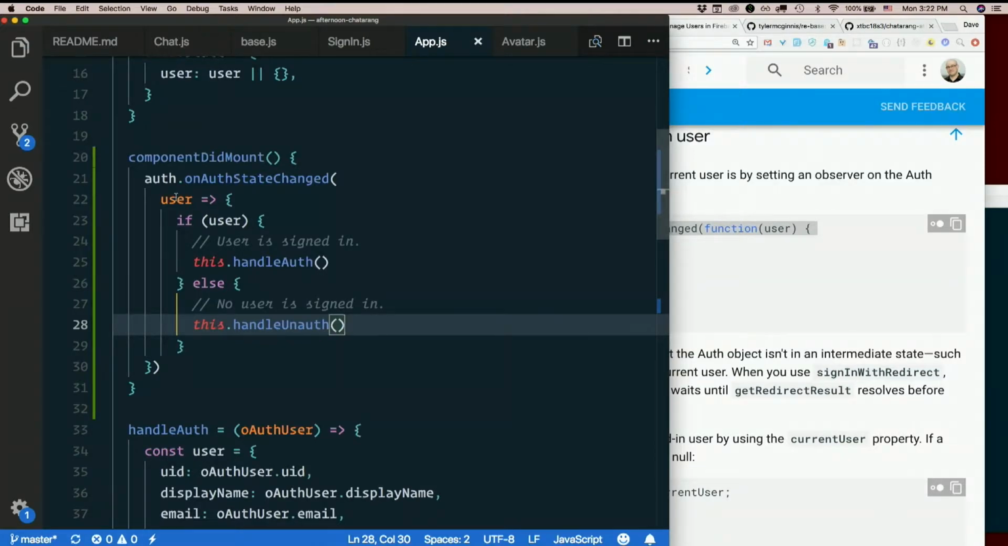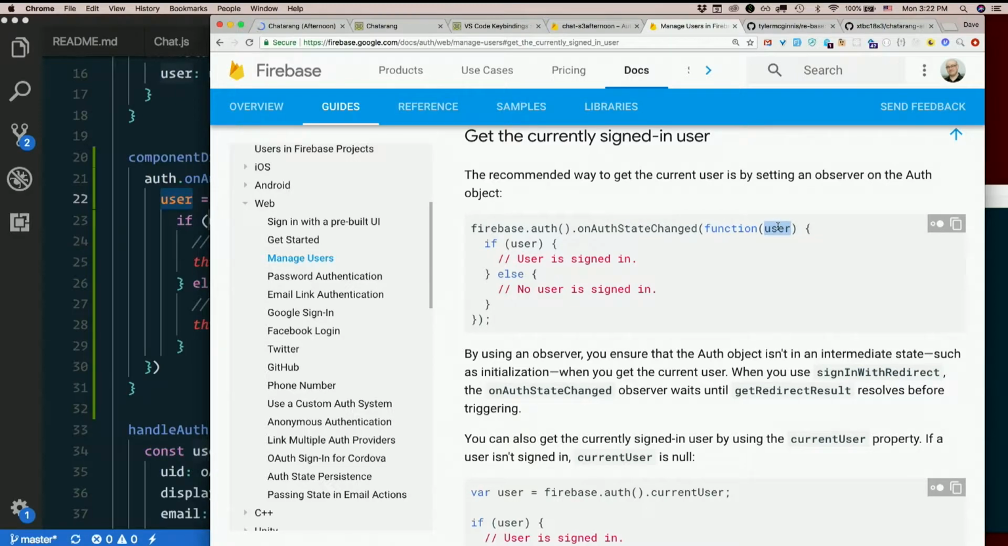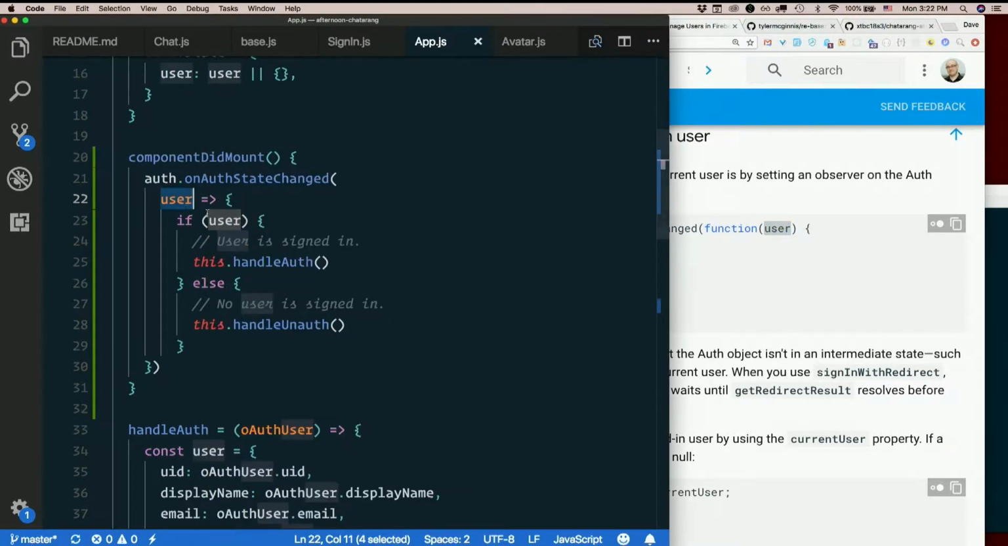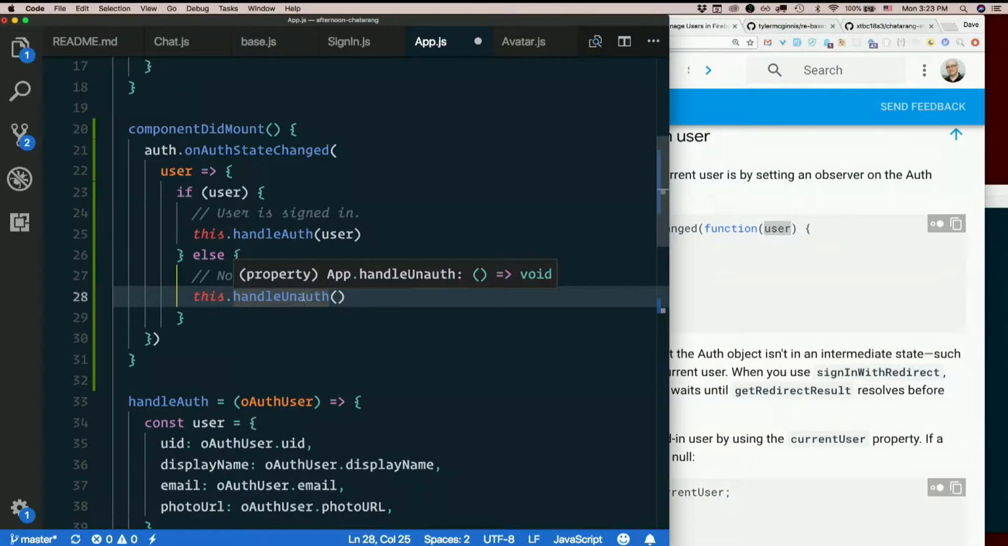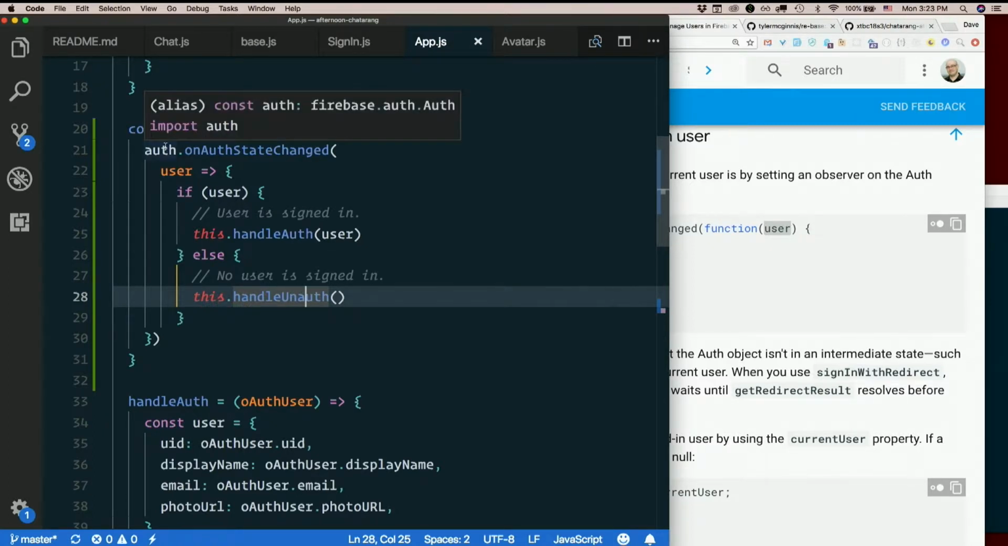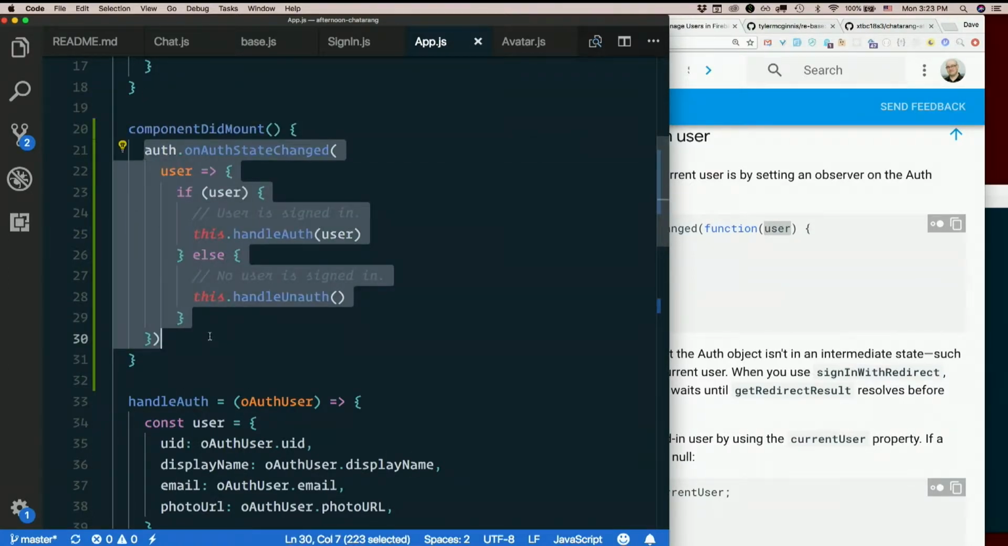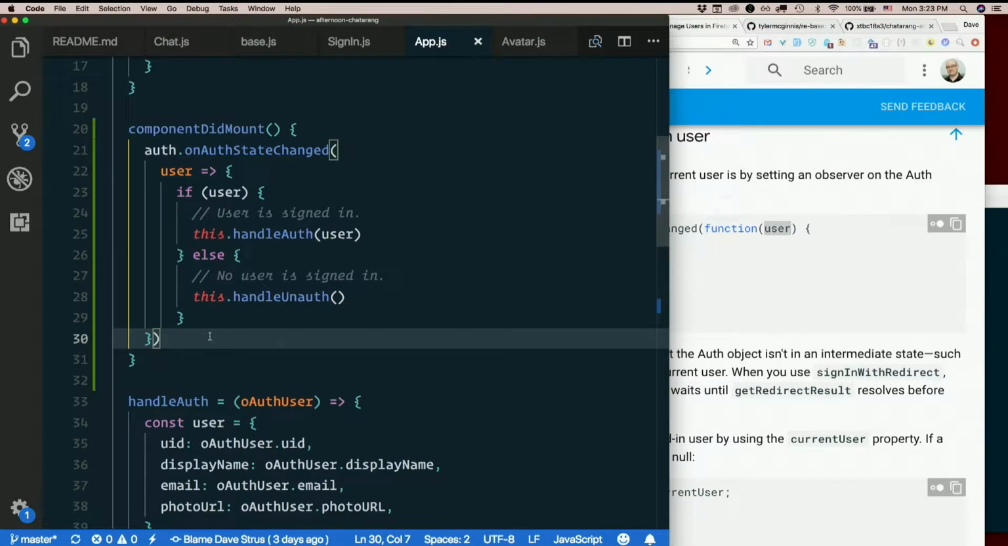So notice this will have the user object. On auth state changed, we know from the documentation, the user object gets passed in. If it's present, we want to call handle auth and pass it along. If we're signed out, there's nothing to do with that. The user object isn't there. So let's go over the whole flow again. As soon as app.js loads, as soon as it renders the first time, it's going to start listening for our auth status to change. It's going to wait to see whether we are signed in or signed out of Firebase.